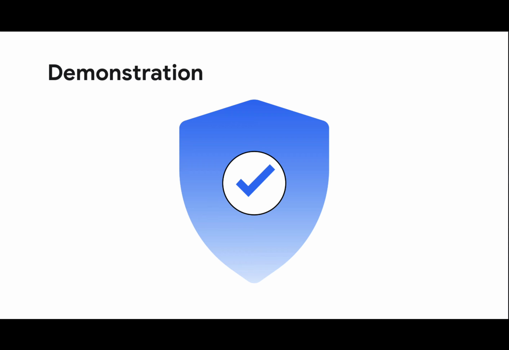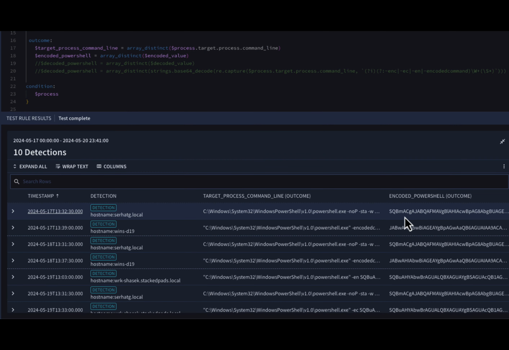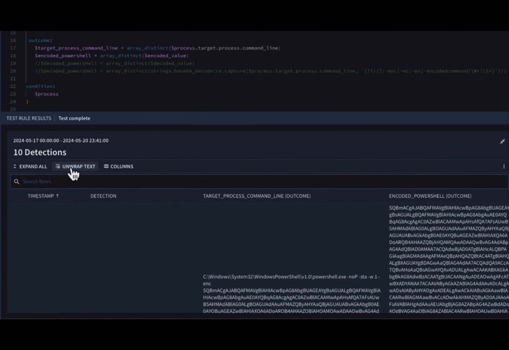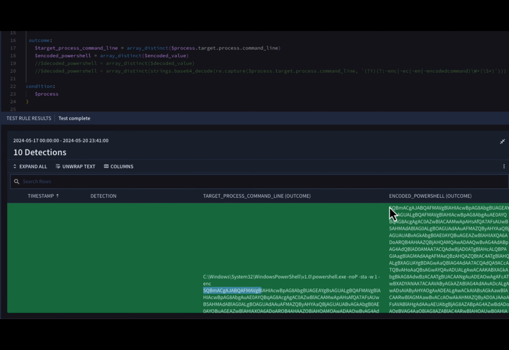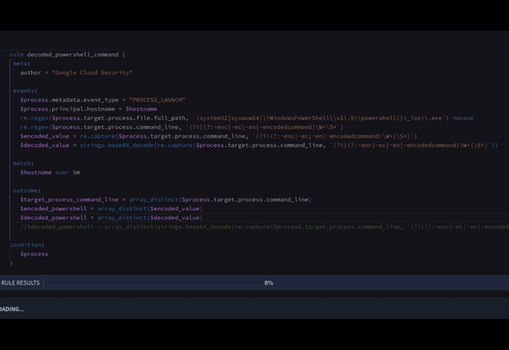Our rule builds on the example that we had when we looked at re.capture. That is, we're looking for encoded PowerShell strings within the target process command line. Here are our detections when using the re.capture function. Now, at this point, we could copy and paste our string into a decoder, but that's an extra step and requires us to pivot away. It also doesn't allow us to work at scale with multiple encoded PowerShell events. But with the strings base64 decode function, we can add this logic into our search or rule, and it just happens.